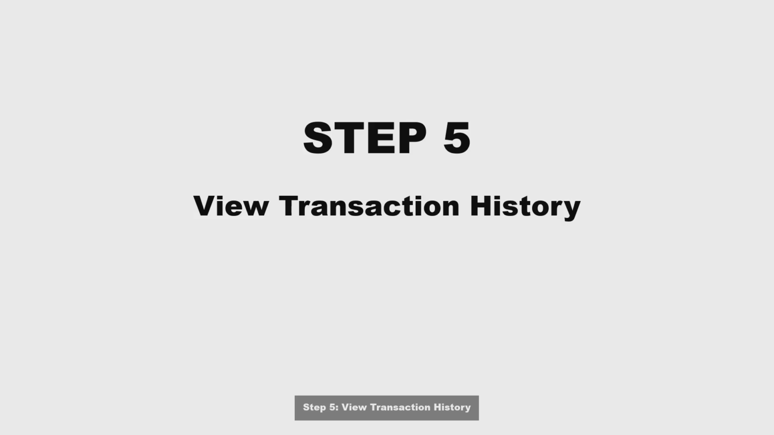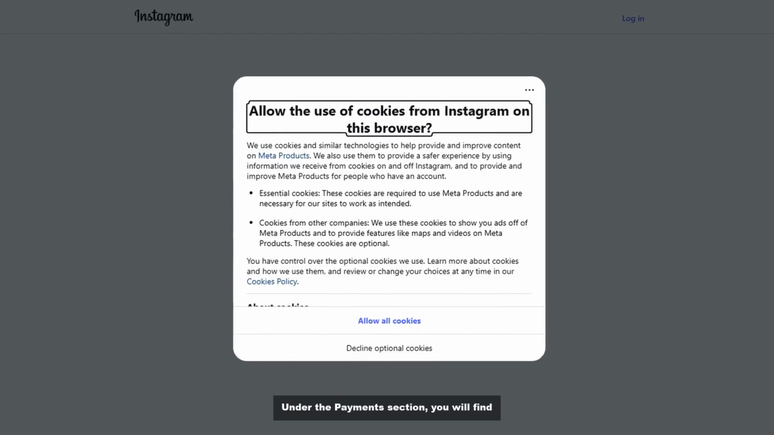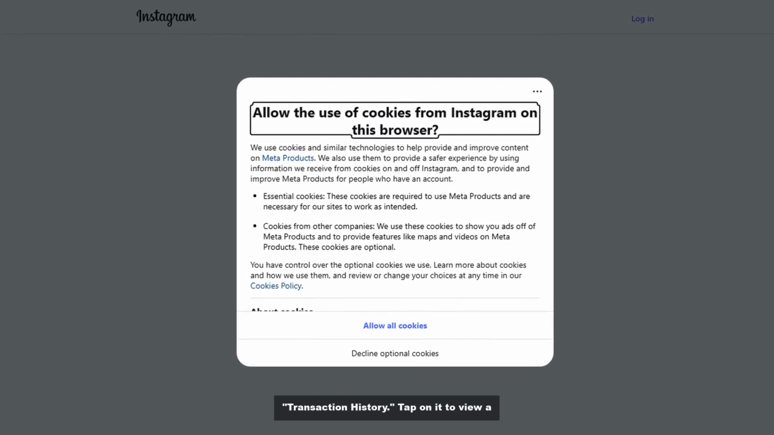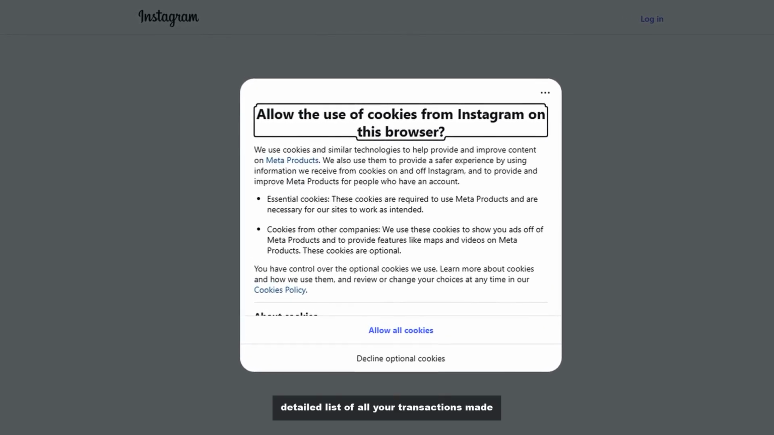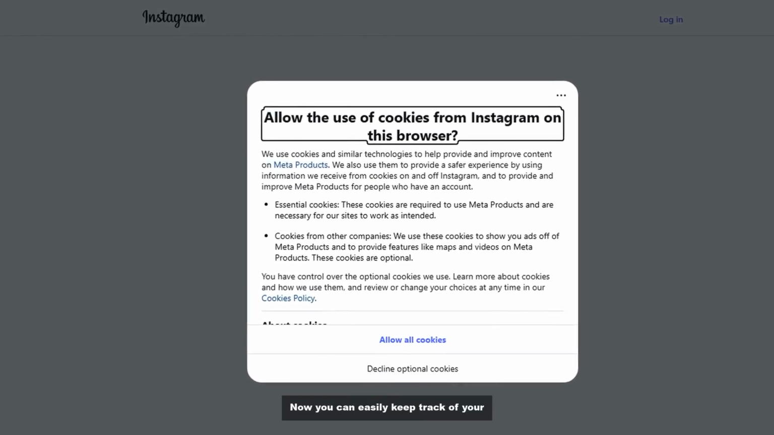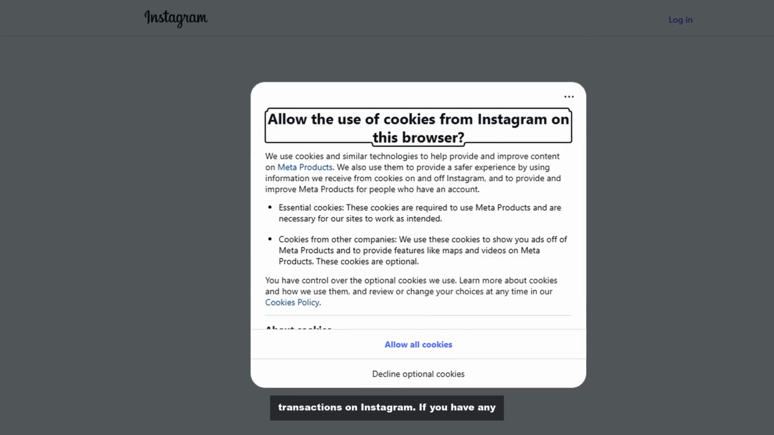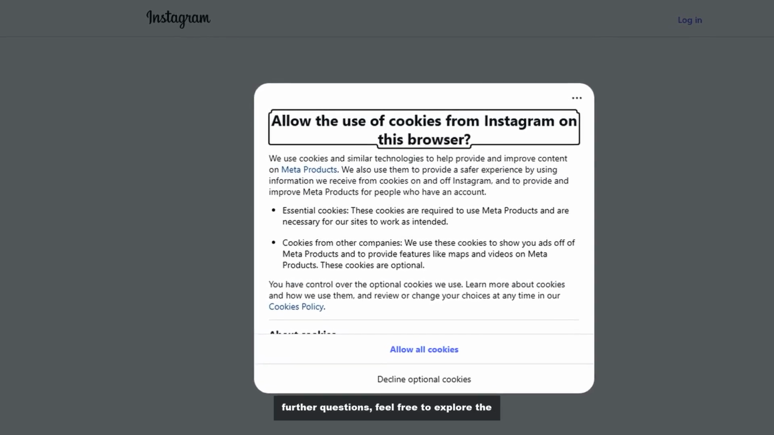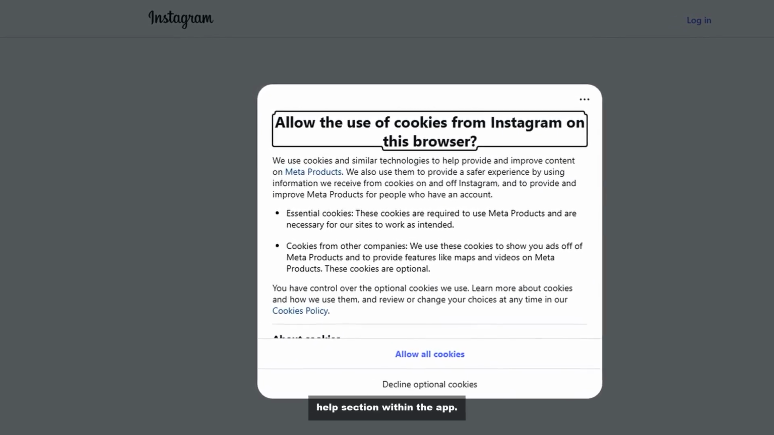Step 5. View transaction history. Under the Payments section, you will find Transaction History. Tap on it to view a detailed list of all your transactions made through Instagram, including purchases and subscriptions. Now you can easily keep track of your transactions on Instagram. If you have any further questions, feel free to explore the help section within the app.